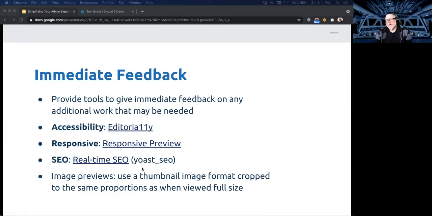You may also want to think about, are there ways that we can assist our editors by providing them some immediate feedback? So instead of having to go off to other third-party sites to do things like check accessibility, we could use the Editorial module, which is new and pretty user-friendly, to give them some feedback on, let's say, a piece of content that they've just saved.